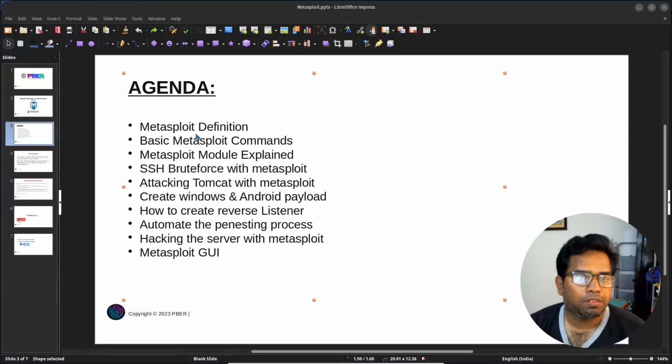So I have shown you the definition of Metasploit and basic Metasploit commands. I also explained Metasploit modules. I showed you SSH brute force attacks, attacking a Tomcat, how to create a Windows and Android payload, how to create a reverse listener, and how to create automation testing scripts. Even I have hacked the server with Metasploit. Finally, I'm going to end the session with the Metasploit GUI.